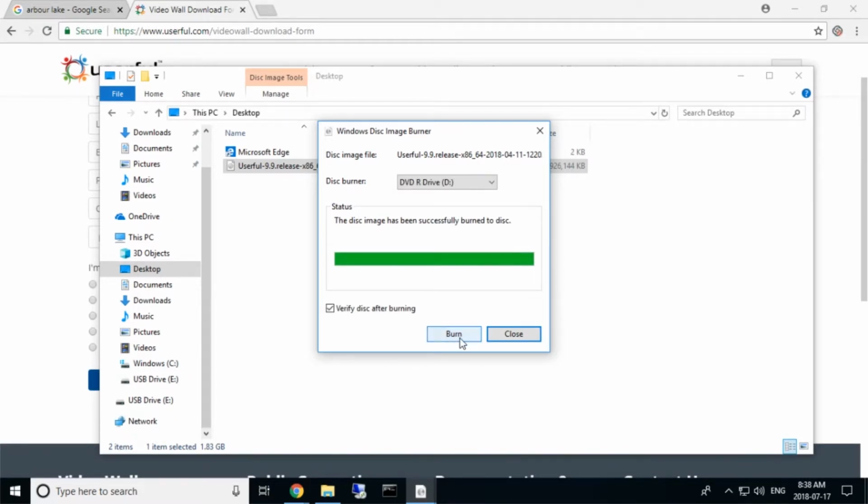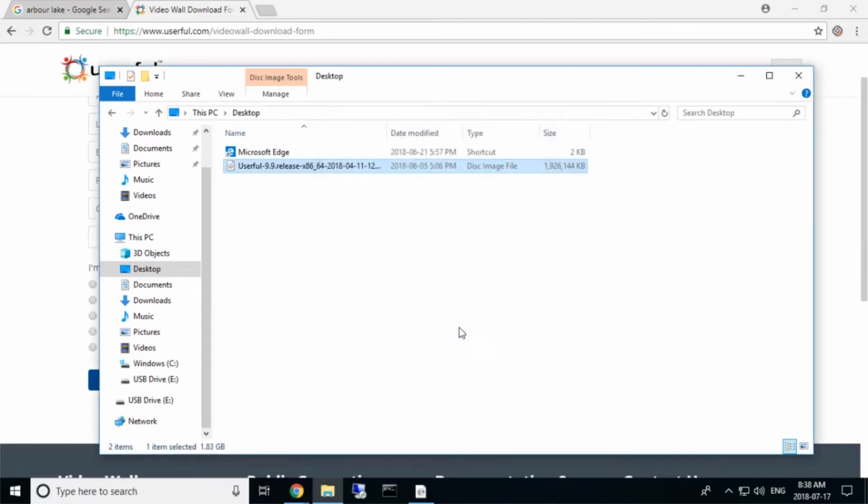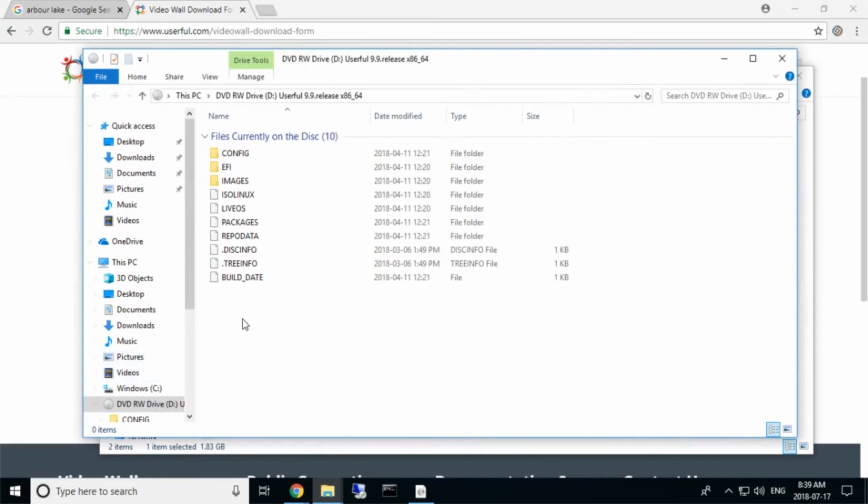Once the DVD has burned, please select Close, and then you can verify that it burned by just clicking on the DVD, which will load up soon here, and then you want to make sure that there's stuff on the DVD itself. So as you can see here, we've got everything on here, so it burned successfully.